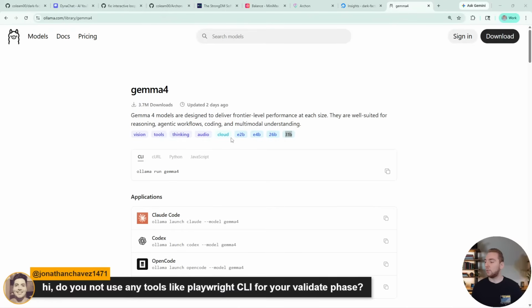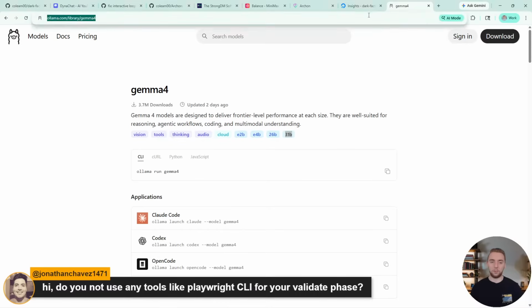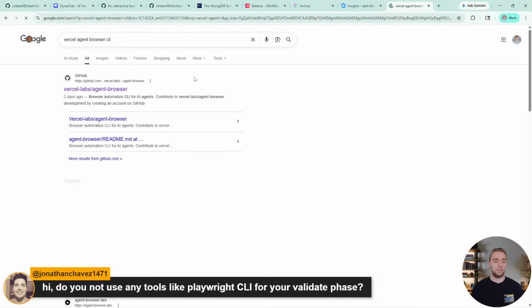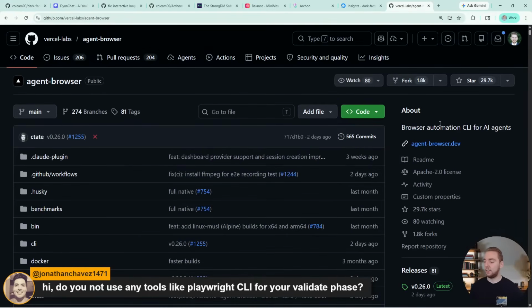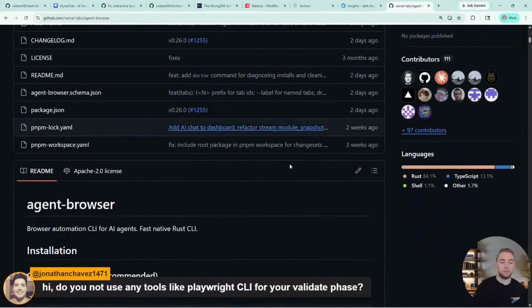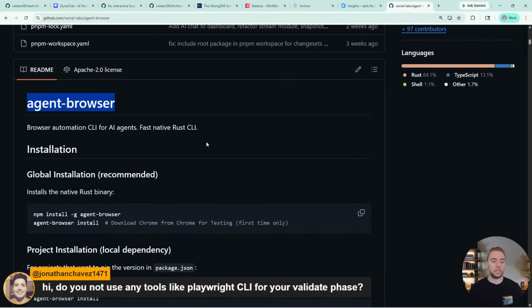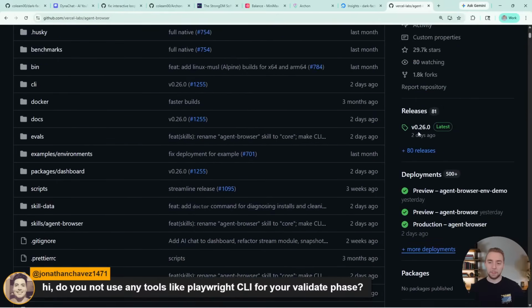Do you not use any tools like the Playwright CLI for your validate phase? So I do. The Vercel Agent Browser CLI is my preferred browser automation tool. Playwright has done a lot to improve their CLI. They used to be extremely token inefficient, especially back when everyone used it as an MCP server. But I get the most reliable results with the Agent Browser CLI from Vercel. It's free and open source, just like the Playwright CLI.